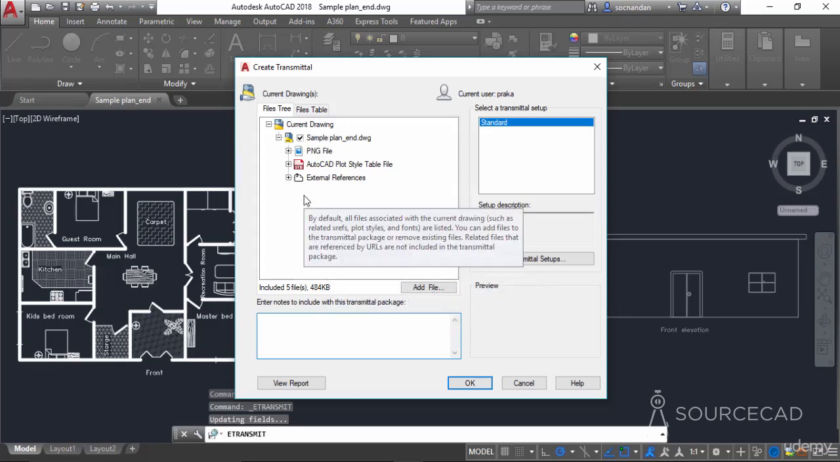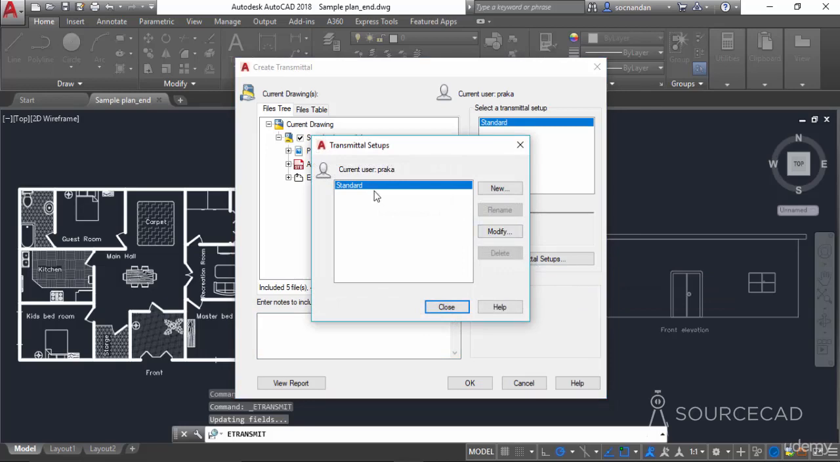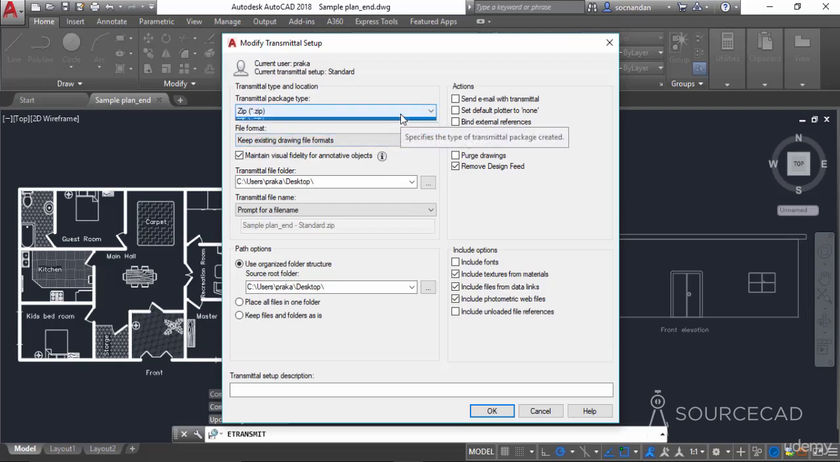Now in order to manage settings related to this eTransmit package, you can select this transmittal setups option. Now we have this standard transmittal setting. Click on modify to change its properties, and here we have some of the properties which are related to the package. The first setting is package type, which is zip. If you want to create a folder instead of zip, you can change it from here, but we do want to create a zip instead of a folder.